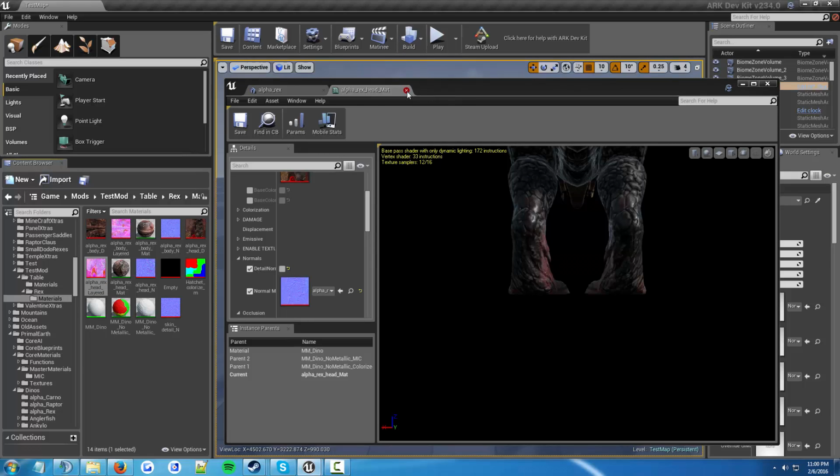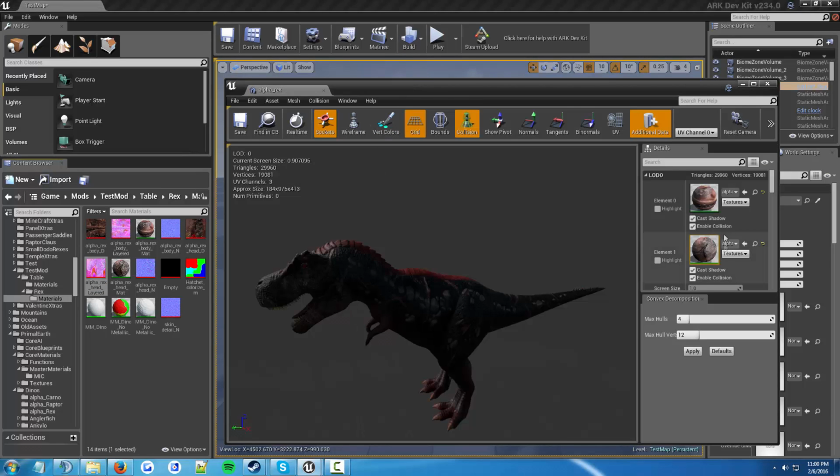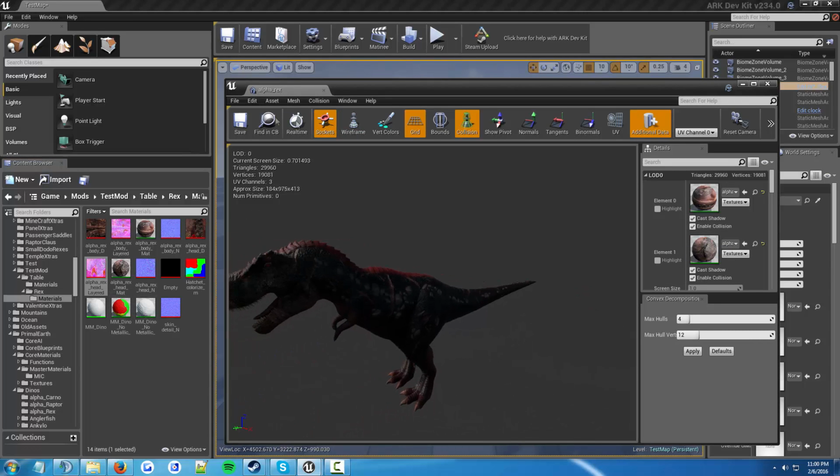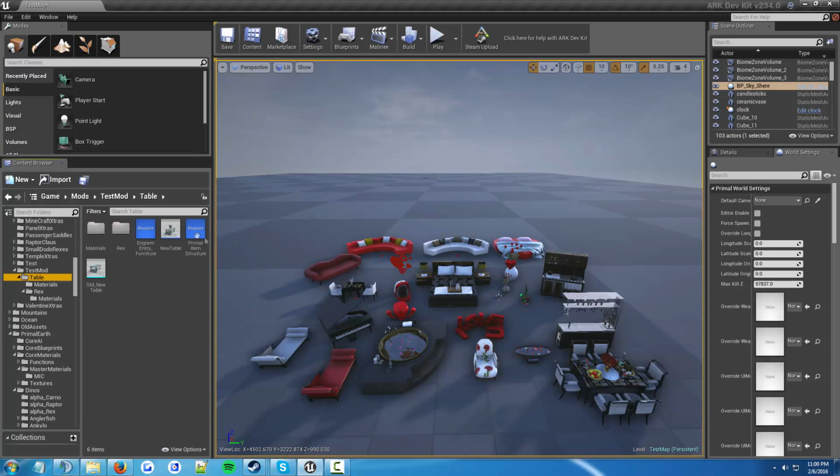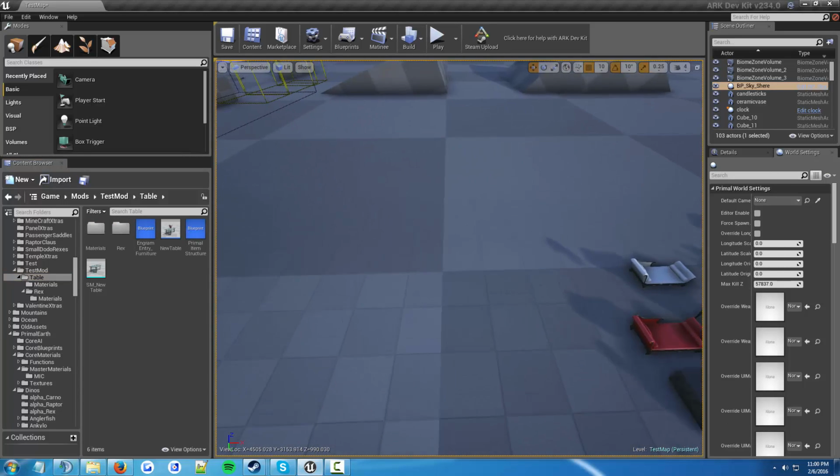And people, we are done. All of our materials are moved over. All of our textures are moved over. So when we load this up in game, let's just save it just to make sure. When we load this up in game, our Rex table is just going to look just like this.